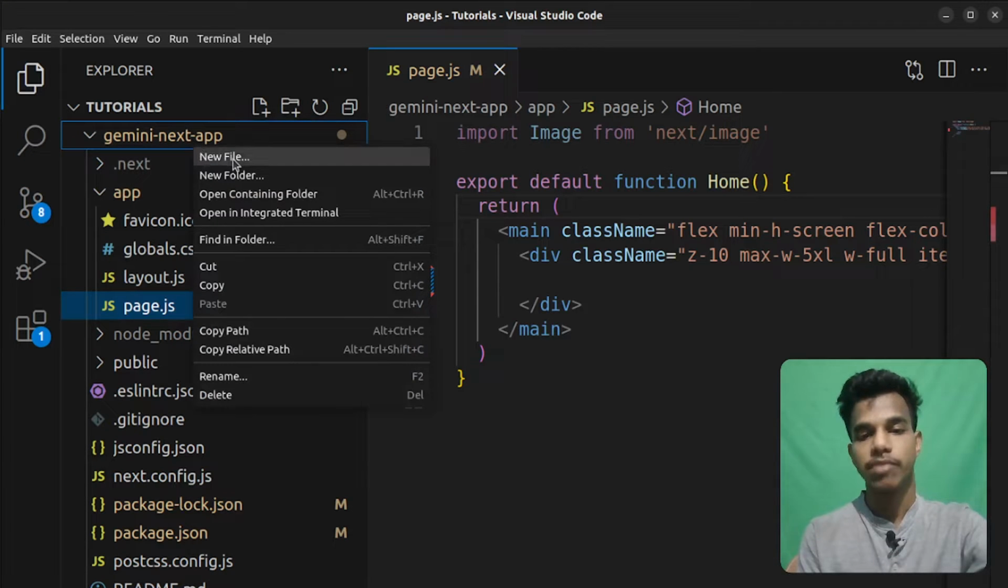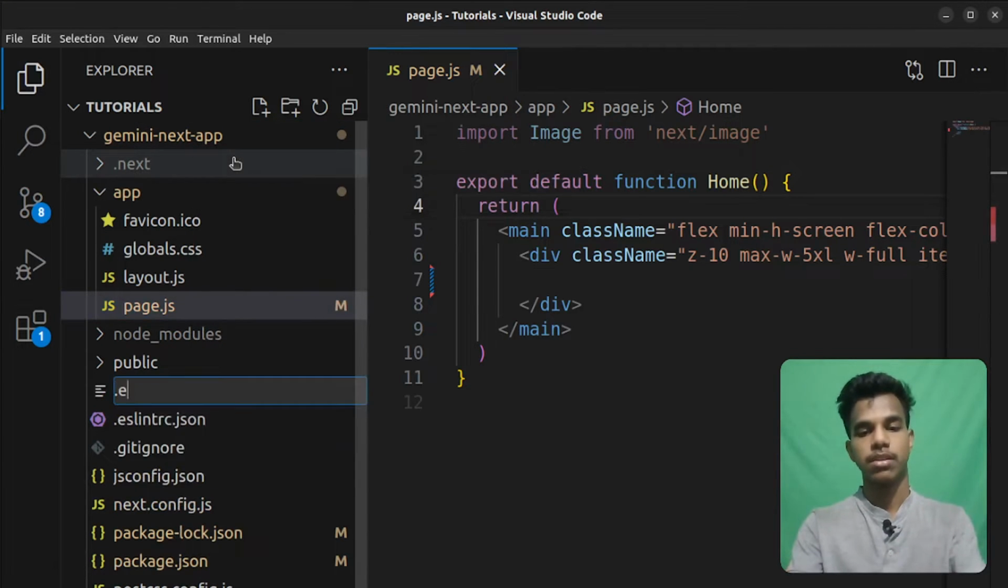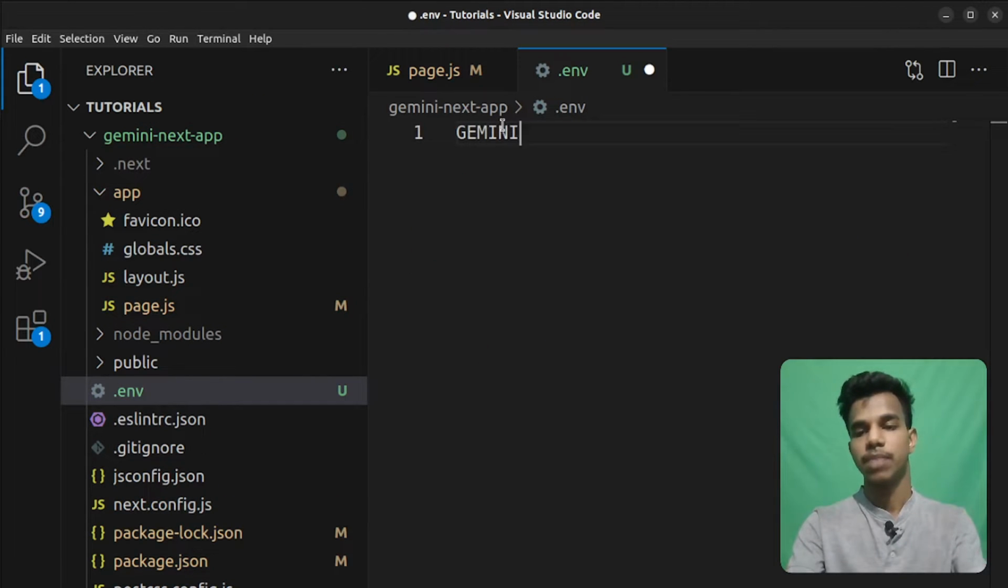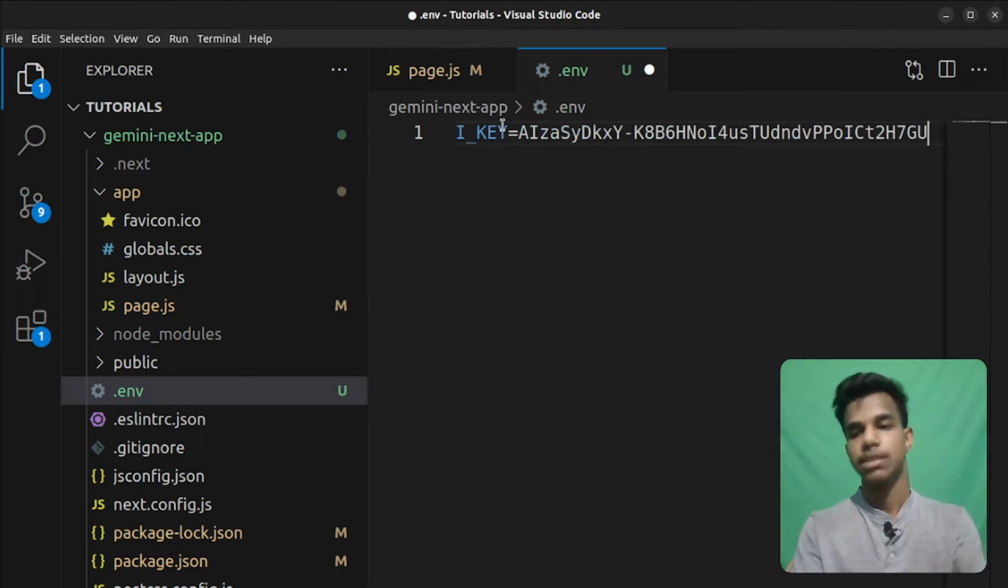Create a new .env file in the root directory of your project. And inside it I will create an environment variable by the name of GEMINI_API_KEY and paste it here.